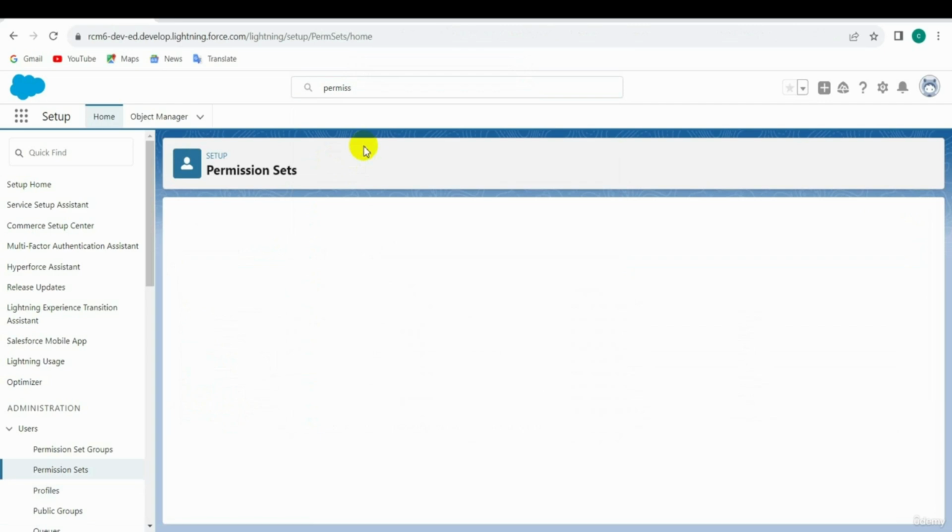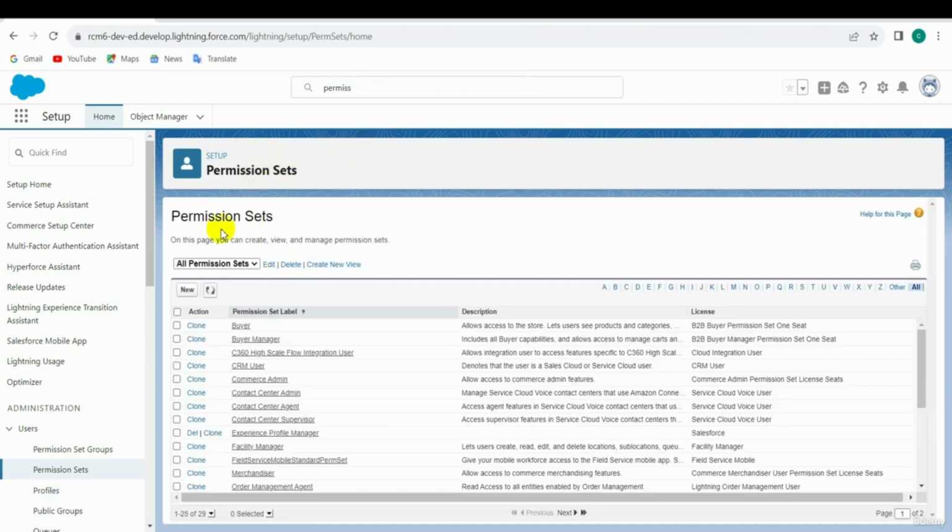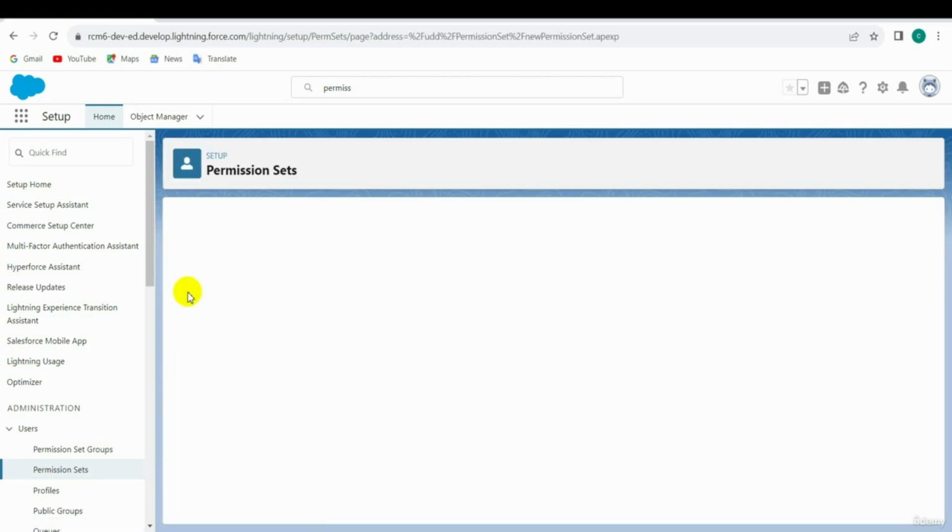Now the permission set page opens. On this page, I click the New button. This New button is present just above the standard permission sets. So now just click New.